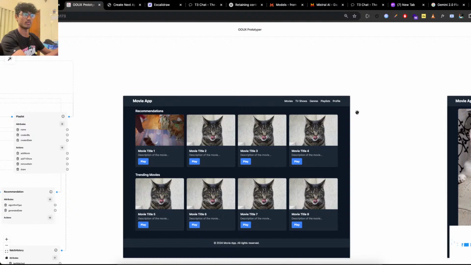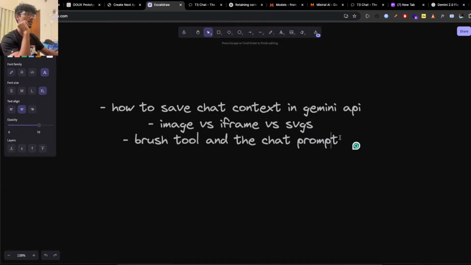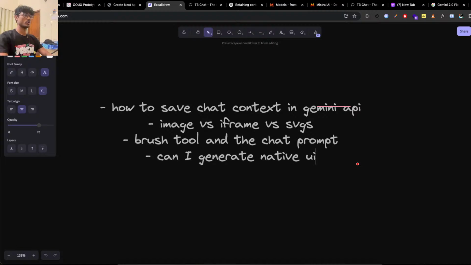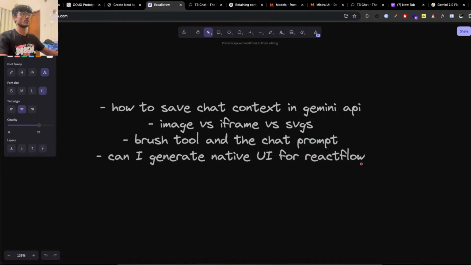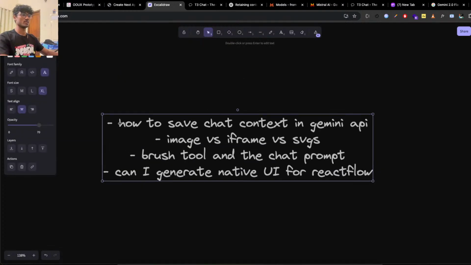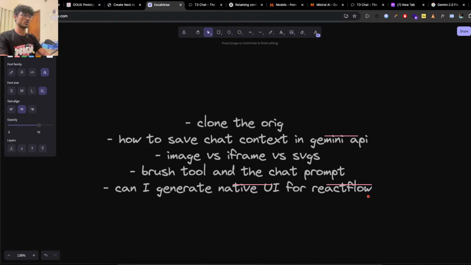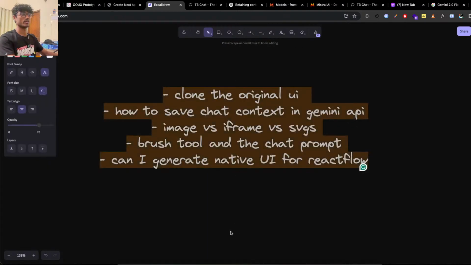Definitely way more cooler than what I'm doing right now, but let's see if I can do that. So I'm gonna write this down here as another thing that we need to try to figure out, which is: can I generate native UI for Reactflow? Maybe 4 main questions, but before all of them I think we need to do one very important thing, which is clone the UI, clone the original UI. So that's like the bare minimum that we need to do. So let's try to do the first one.